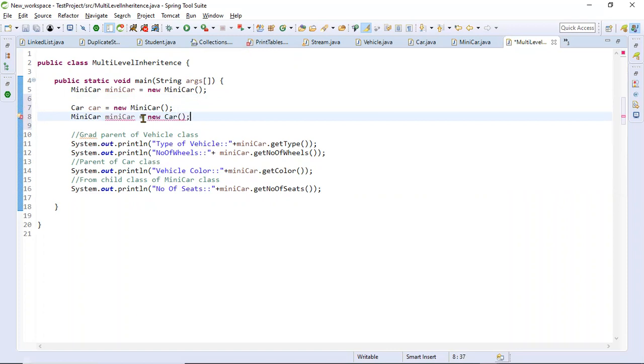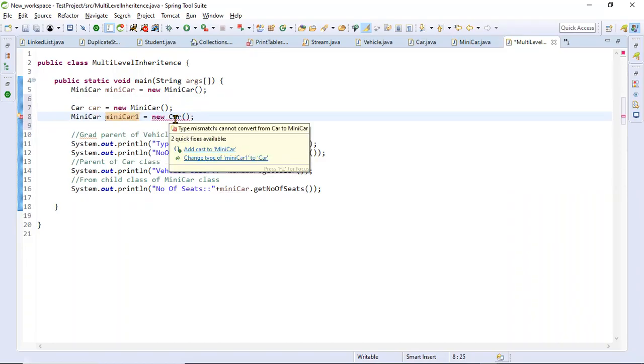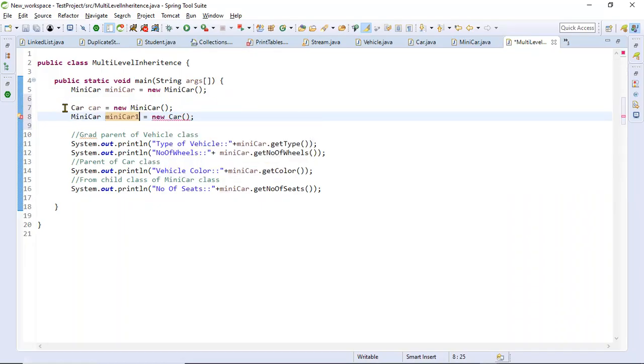It will throw an error. It is complaining: cannot convert from Car to MiniCar, because from parent to child you can follow the direction, not child to parent. So in Java there is a rule: a superclass reference variable, a superclass object, can refer to a subclass. Using a subclass you can create a superclass object, but the other way is not possible. A subclass object you cannot create using the superclass.